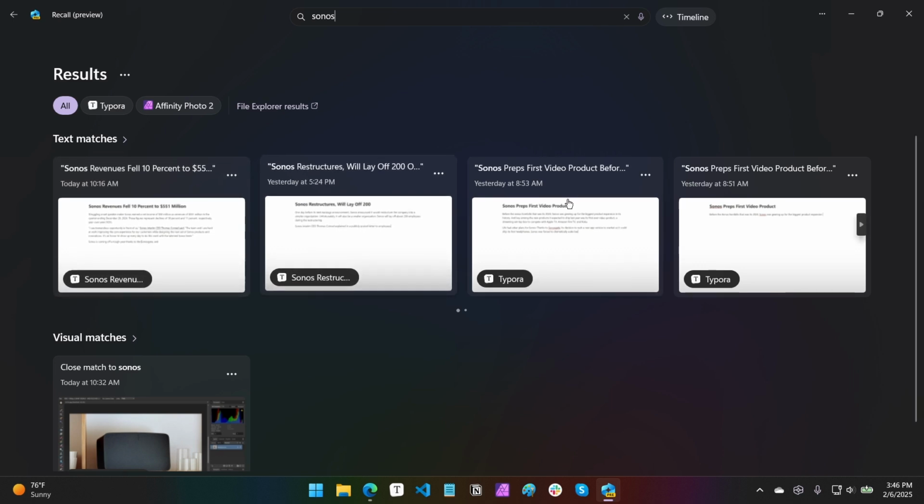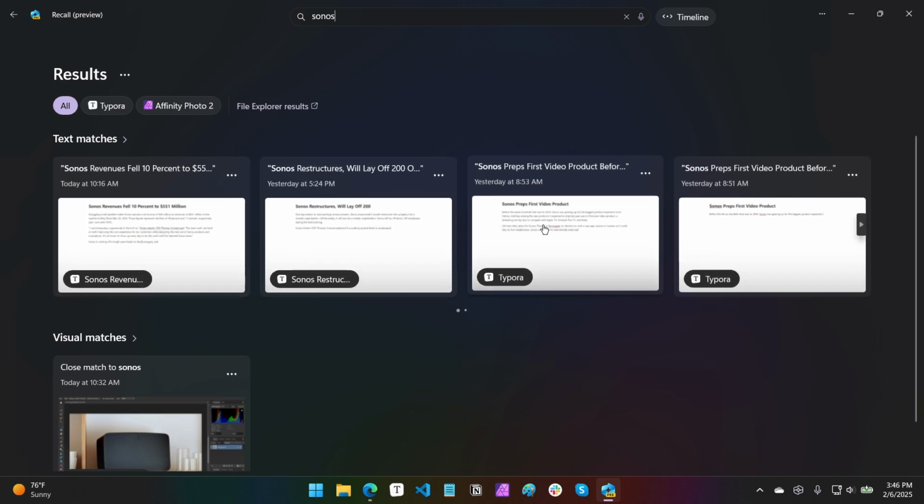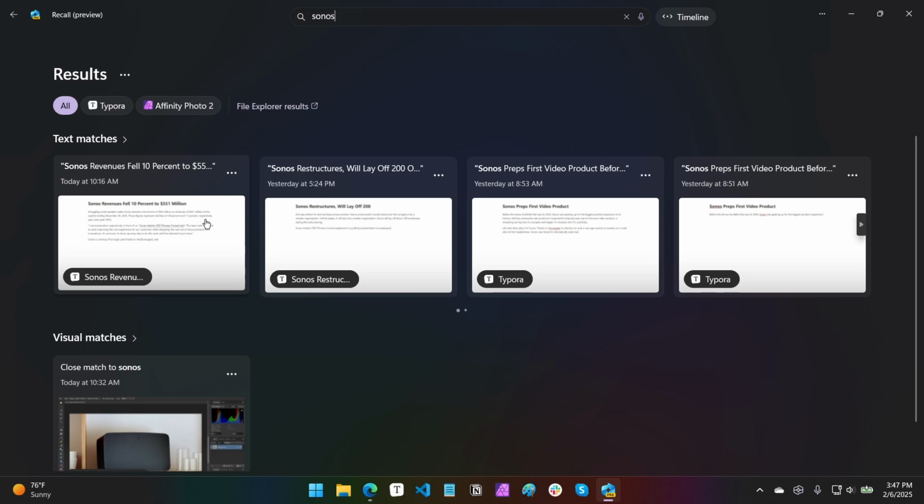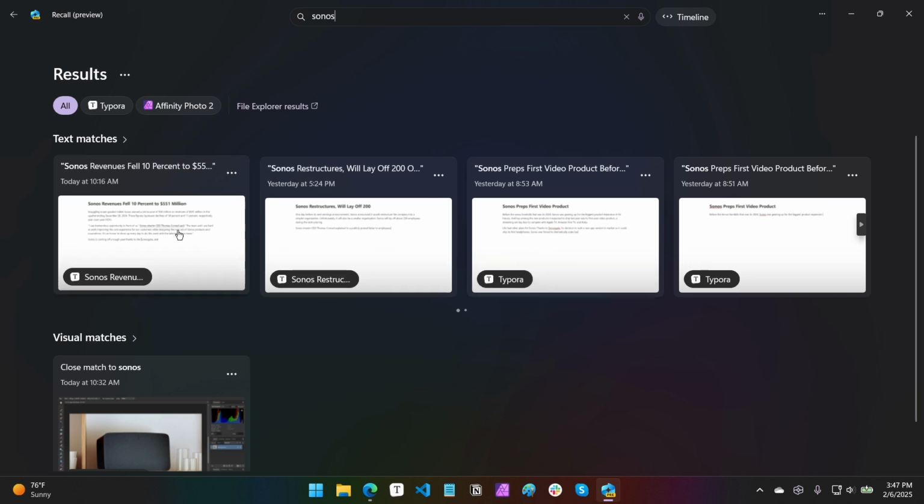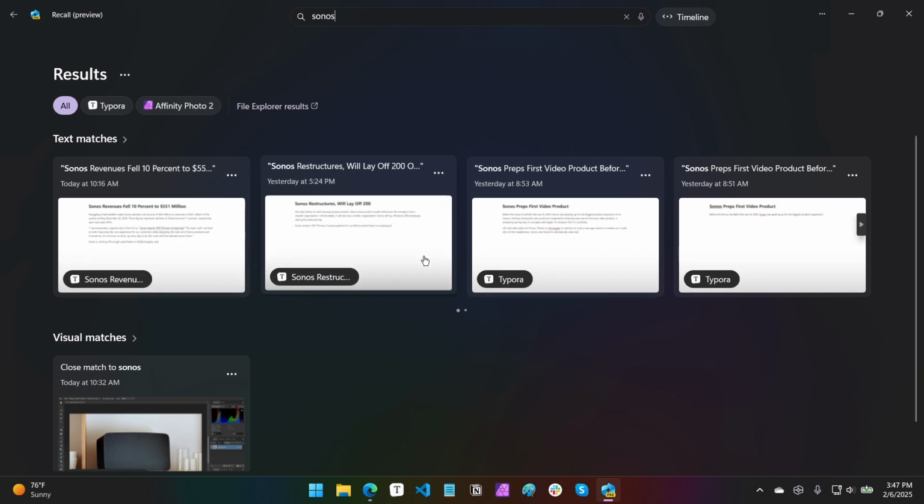And so here you can see these are articles I wrote about Sonos this past week. They had revenues, they had a restructuring. There was a rumor in The Verge about them coming out with their first set-top box. So this is a way to go back to that thing. I saved this somewhere, and maybe I don't remember where it is. This is a kind of neat way to get back to it, right?